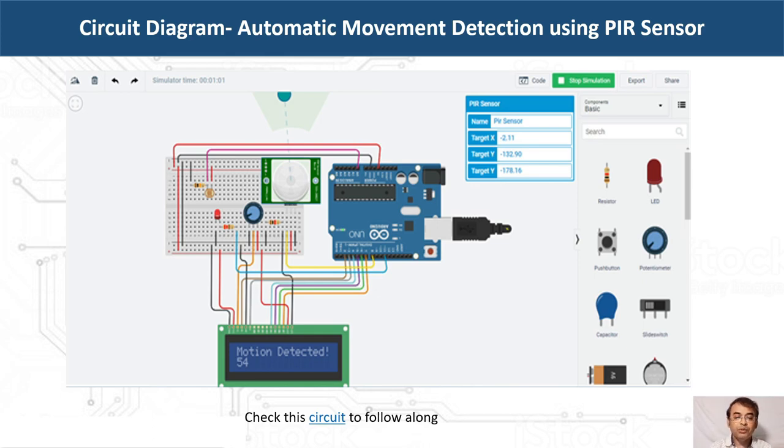Circuit diagram. Guys, you can see the circuit diagram. We have the Arduino, then this is the PIR sensor, and this is the LCD display for displaying whether motion is detected or not. This is the potentiometer, we have an LED and one LDR. That will give you the light value, that is whether your room is illuminated or not, so that will display on the LCD monitor. You can see this is 54, that is the value. This way we can understand whether your room has enough light or not.